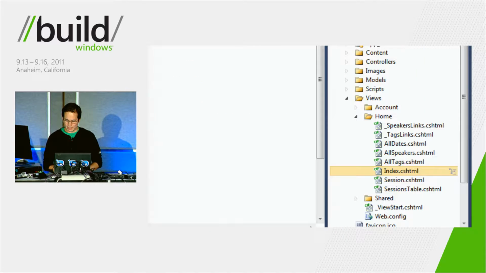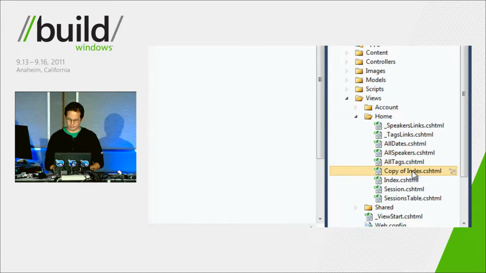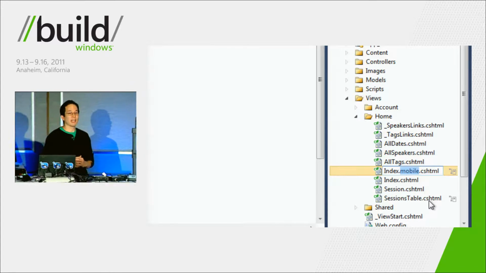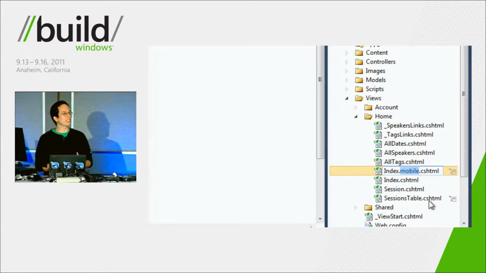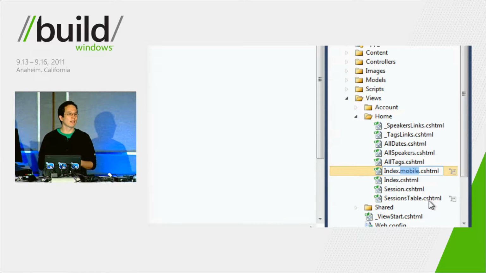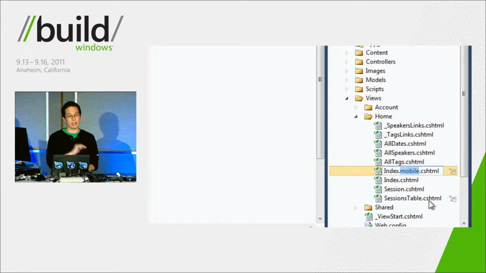So here I have the index view. And what I'm going to do here is copy this. And I'm going to specify a mobile.cshtml extension. So this mobile pertains to a display mode. So we have a display mode by default registered named mobile. And you can have any kind of display mode you want. I'll show you how to do that in a second.